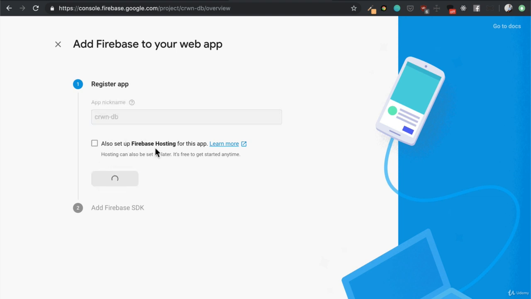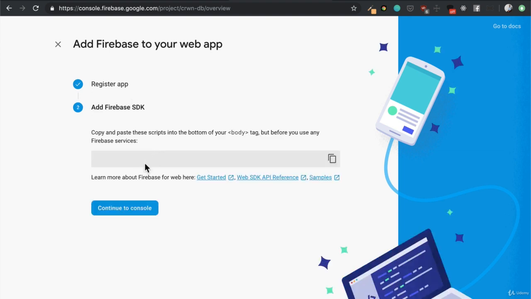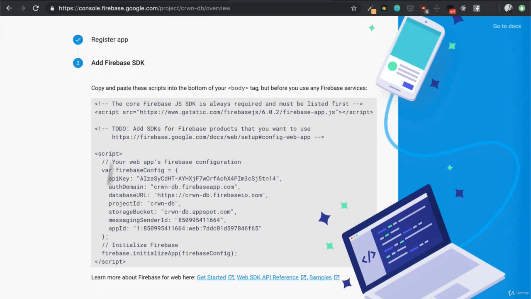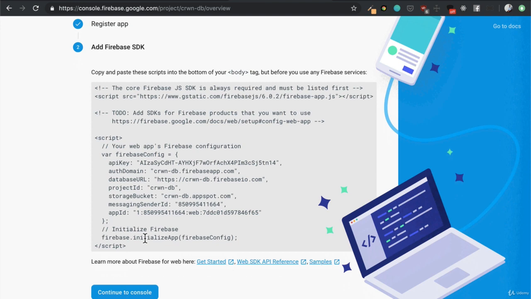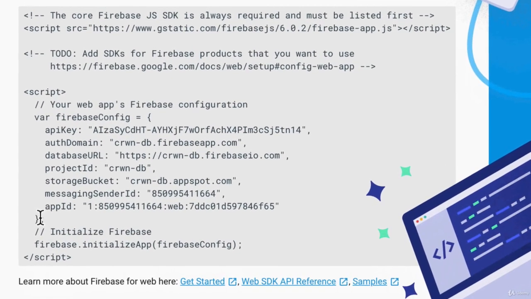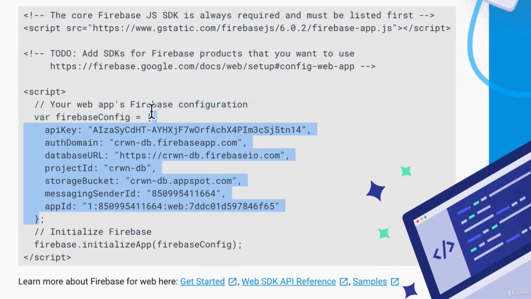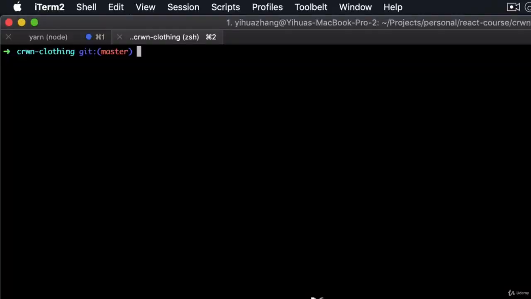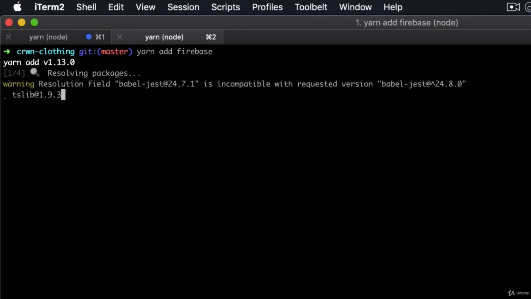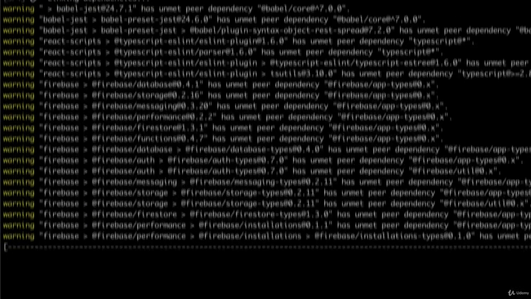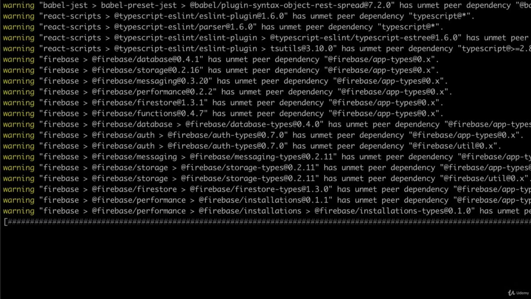We don't need to set up Firebase hosting because we don't need that, but it's an optional thing. And then we'll get this code snippet that essentially allows us to add this to our HTML. But because we're JavaScript developers, we are just going to copy this object, and then go back to our terminal. In our terminal, we are going to yarn add the Firebase project. And once this package is loaded, let's start configuring and adding Firebase into our application.